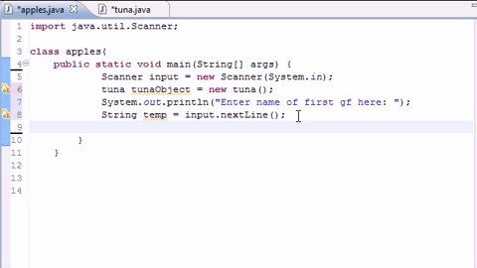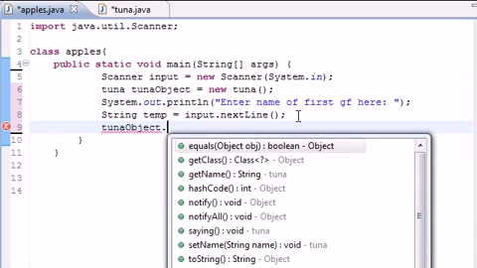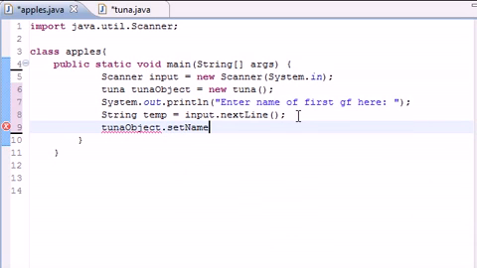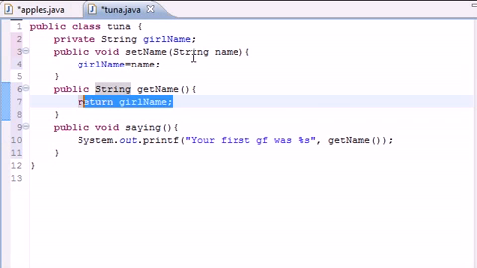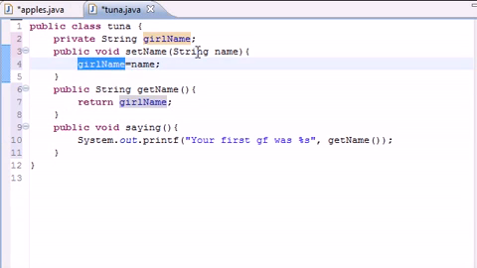Next, we need to do something with this. So let's go ahead and use our Tuna object, and we need that to access set name. And of course, the parameters for this is going to be that temporary variable temp. So what it's going to do is take the name that they entered and set it equal to girl name right here. It's going to take it, which is name, set it equal to girl name.